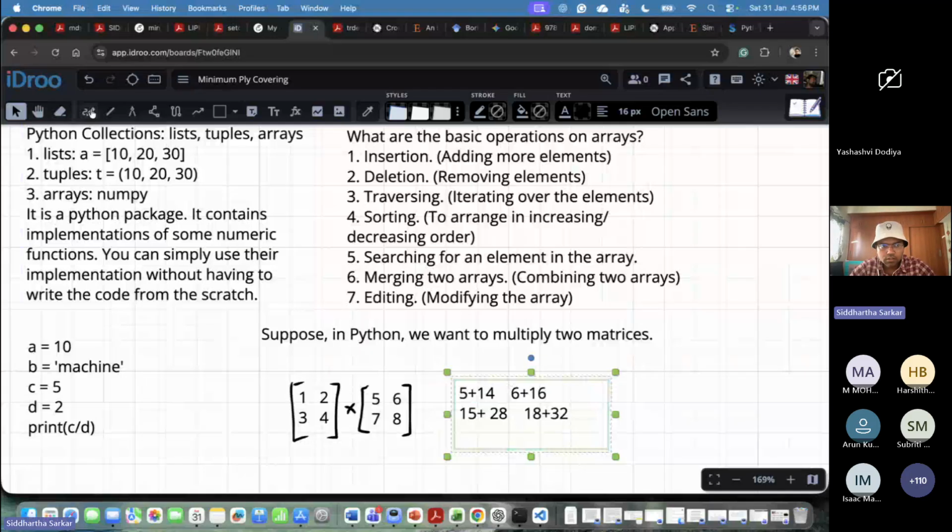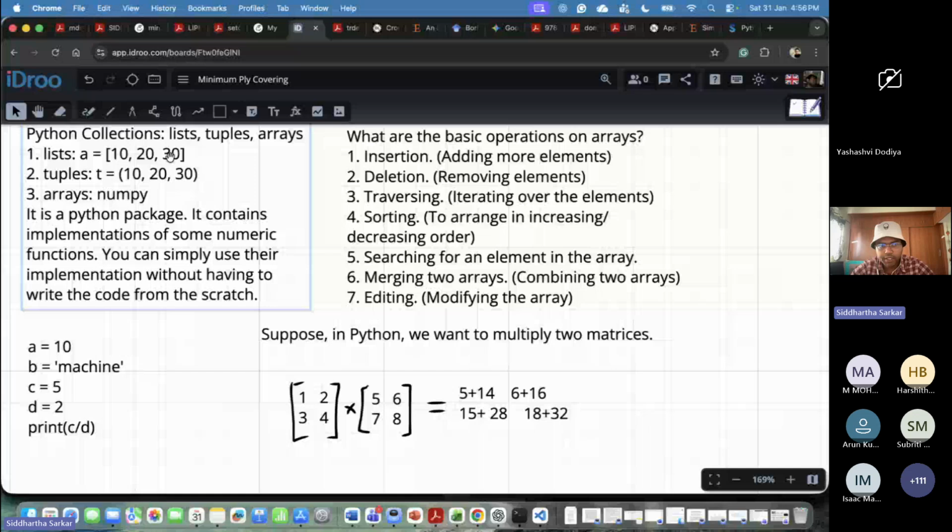A matrix is a two-dimensional array. For example, this is a one-dimensional array: 10, 20, 30. Here there are two arrays lined up on top of each other. 1 comma 2 is an array, 3 comma 4 is another array. This is what we call a matrix, a collection of arrays. Similarly, here is another matrix, and two matrices can be multiplied.